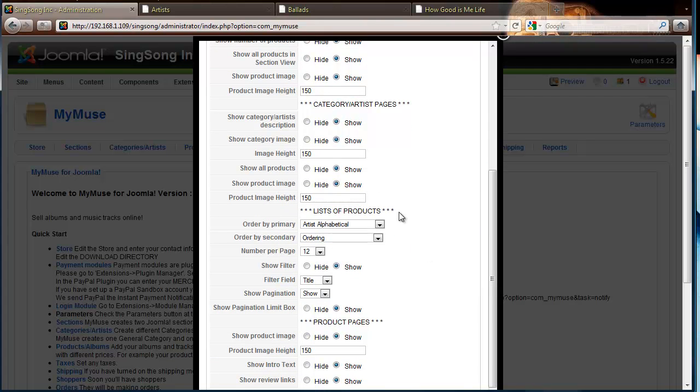When you're showing a list of products, you have the option to set the default order. And it'll have a primary and a secondary order. So you can order by the artists, alphabetical, and then by the ordering you've given in the back end. And there's several options here. You can also order by the title. You can set what number of products will show up per page.